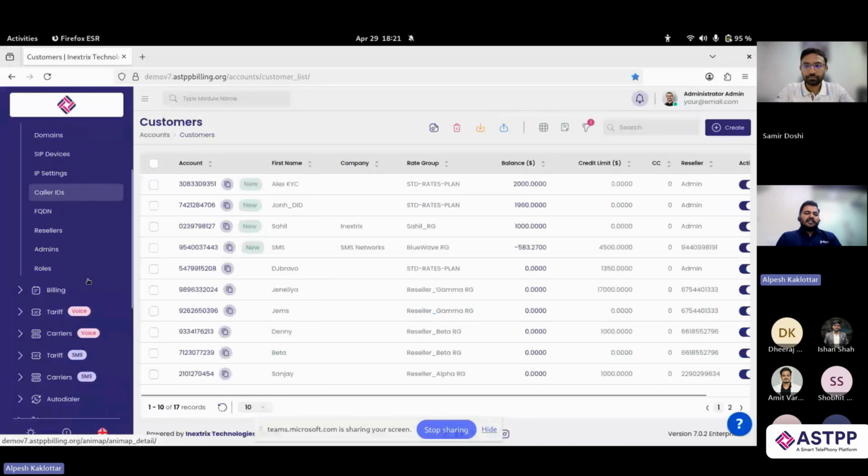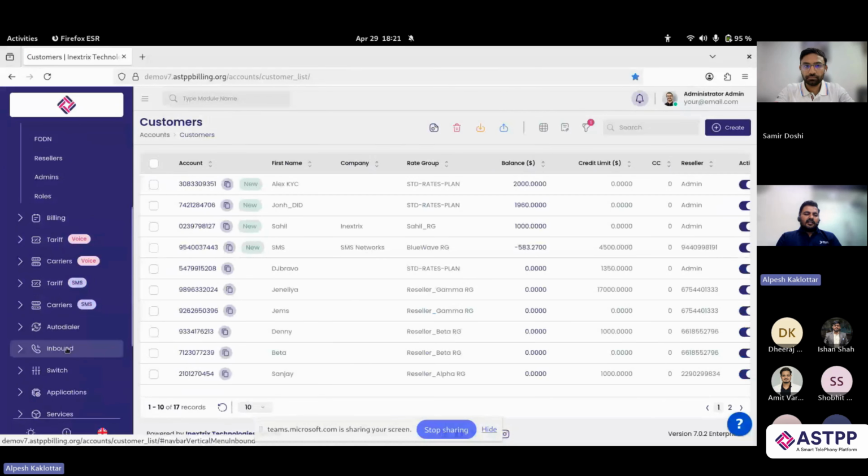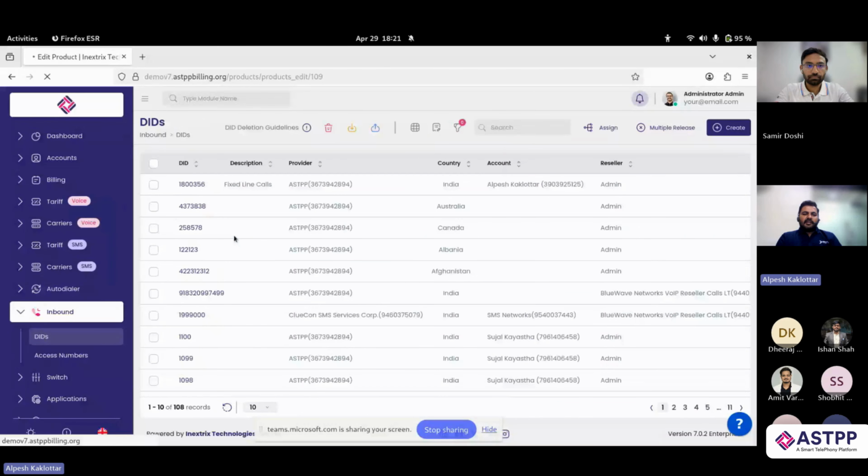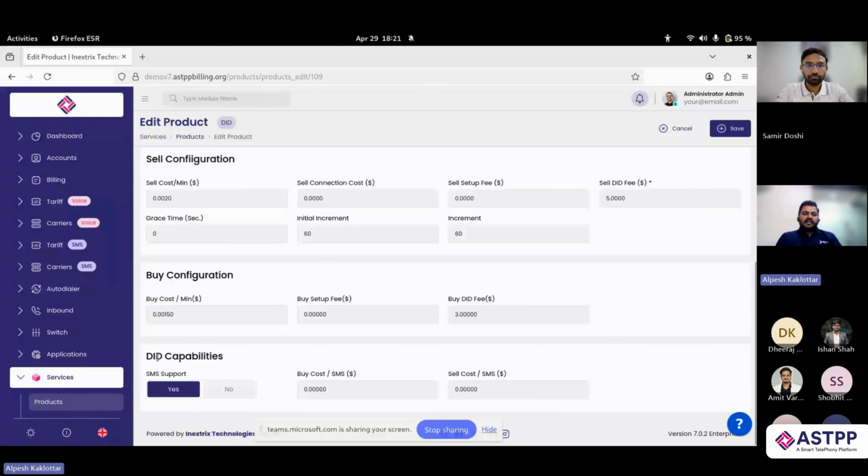After completing this configuration, it is basically using the DID number as your from number. However you install the SMS add-on, one new field will be added in a DID, and it will be the SMS support. You just need to enable the SMS support. Then configure your buy rates and sell rates.